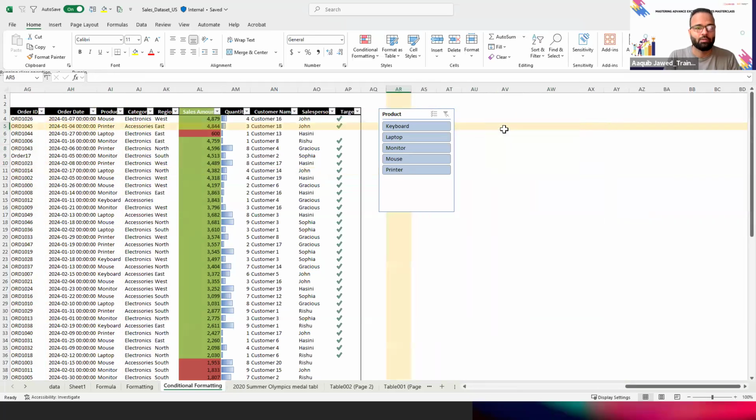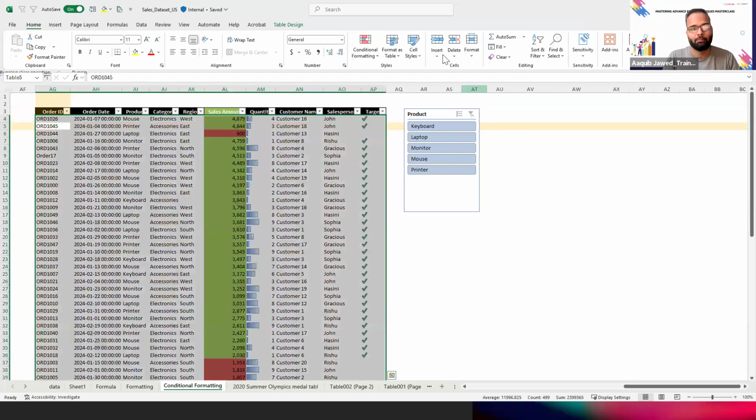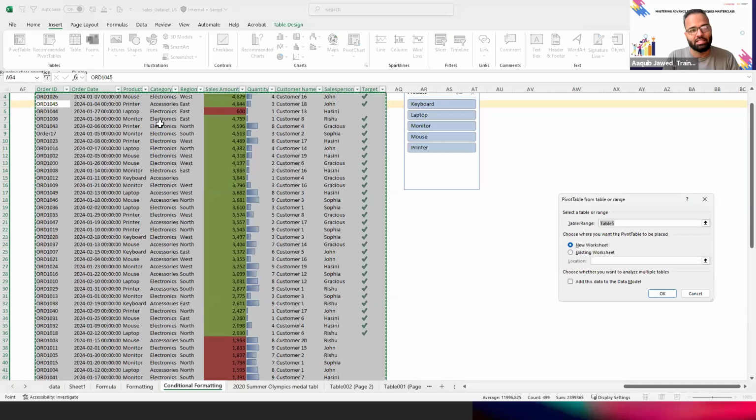Delete. Awesome. So let's select everything, which is Control A. Go in Insert, and there is this pivot table option. Click on PivotTable, From Table and Range. Select here. This is another benefit of a table: you don't have to select manually. Your table comes with a name.